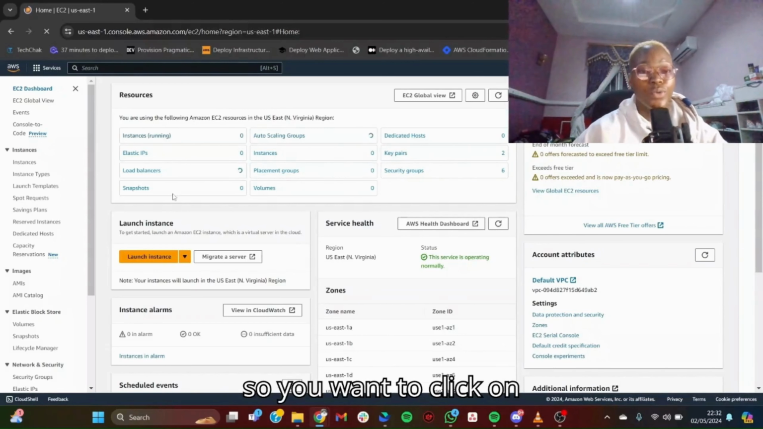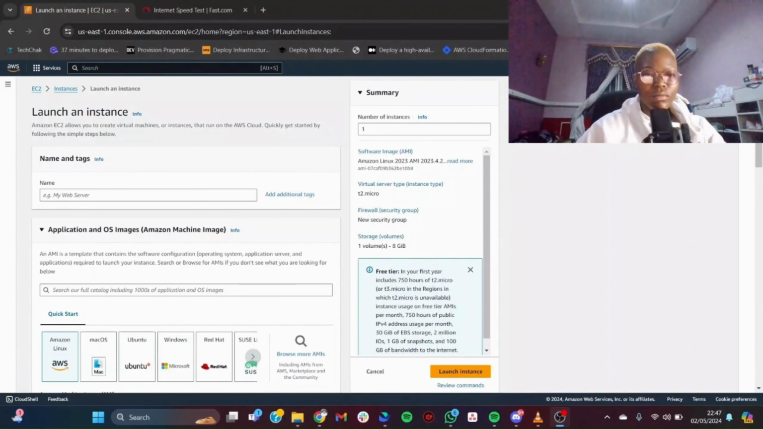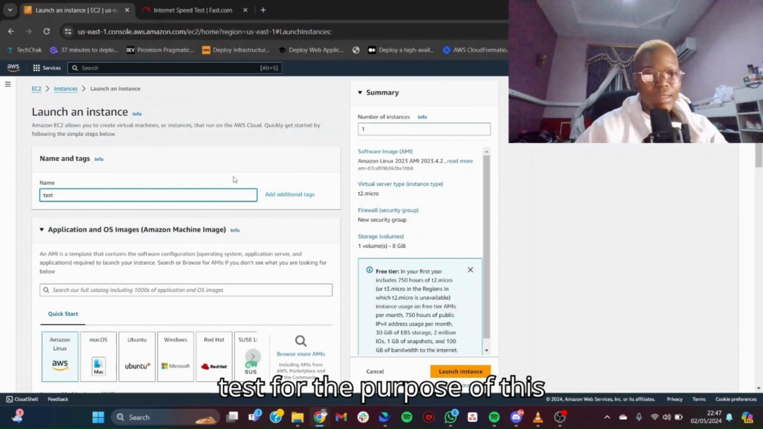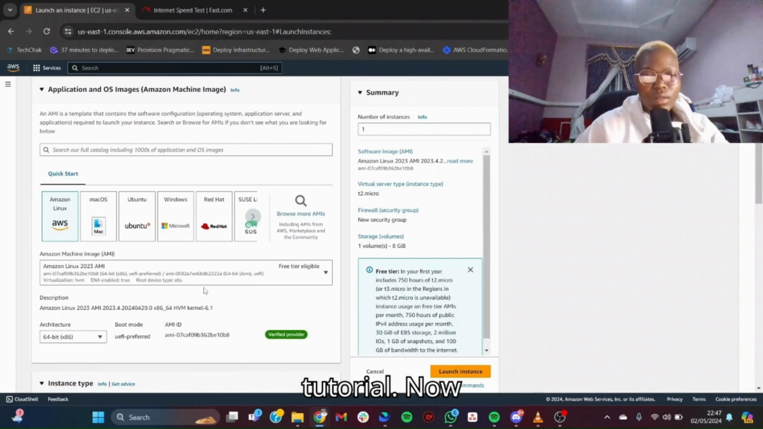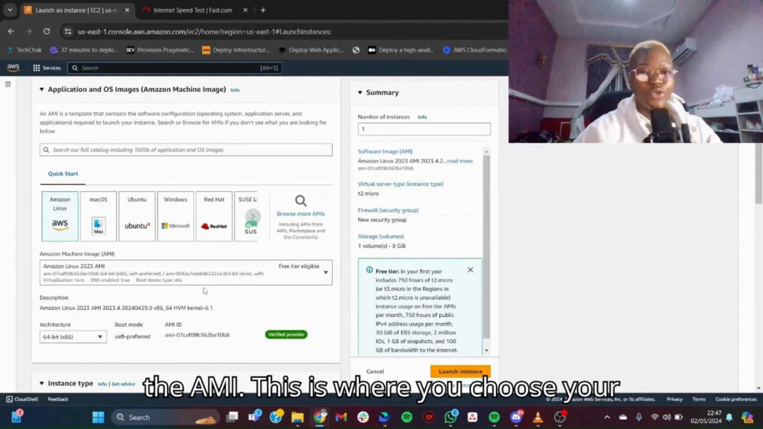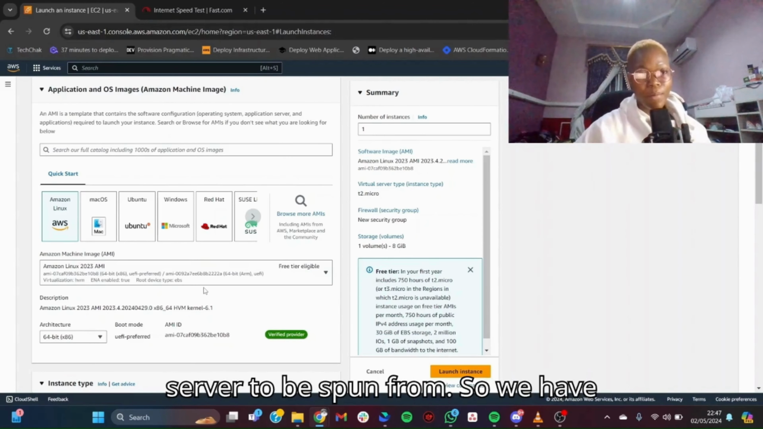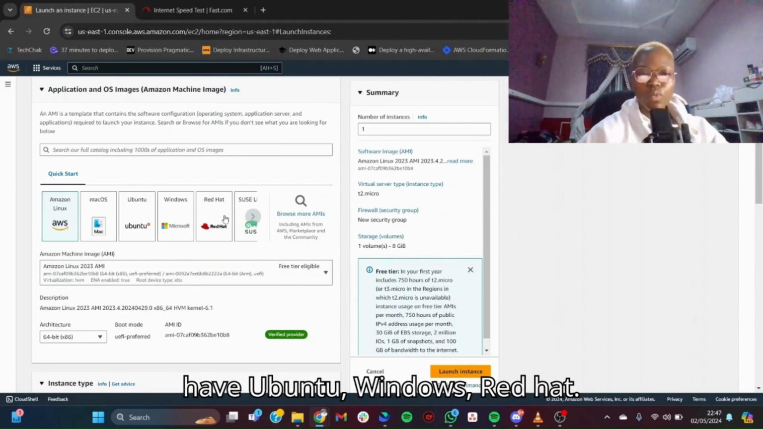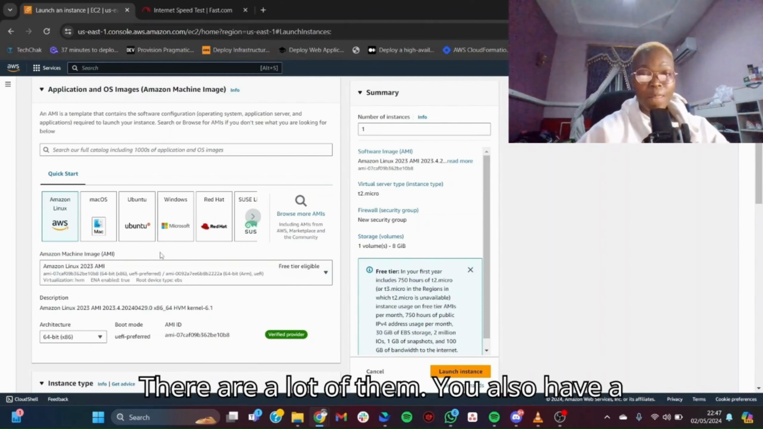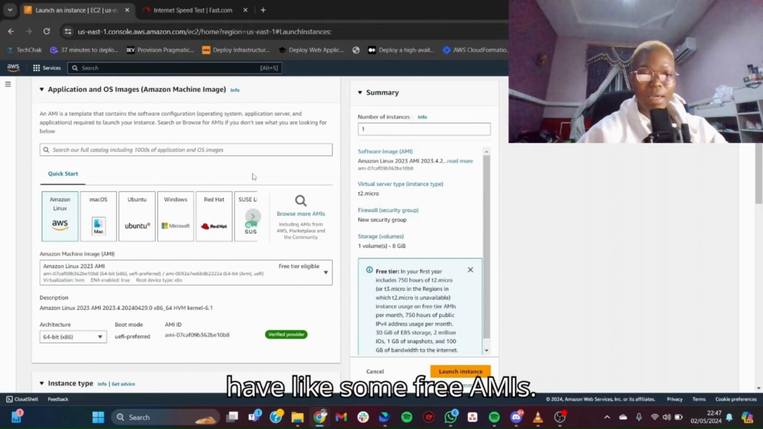Okay, so you want to click on launch instance. So I'm going to name this test for the purpose of this tutorial. Now the AMI, this is where you choose your operating system images, basically the operating system image you want your server to be spawned from. So we have Amazon Linux, we have Mac OS, we have Ubuntu, Windows, Red Hat. There are a lot of them. You also have a marketplace where you could buy or still have some free AMIs.